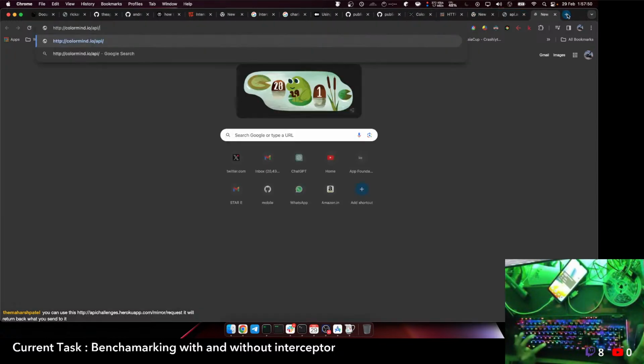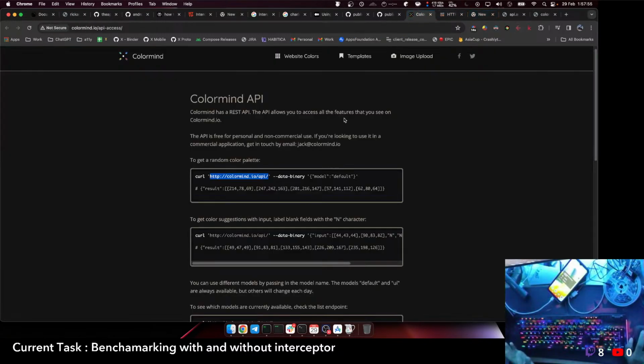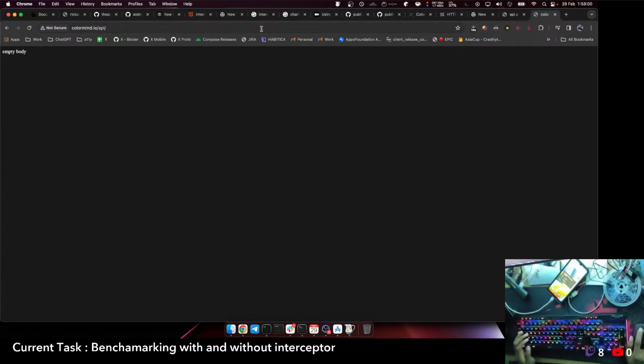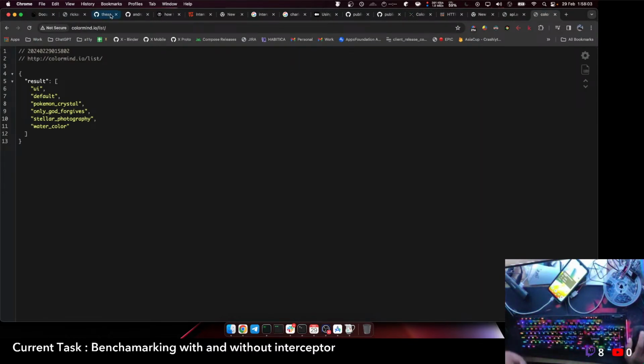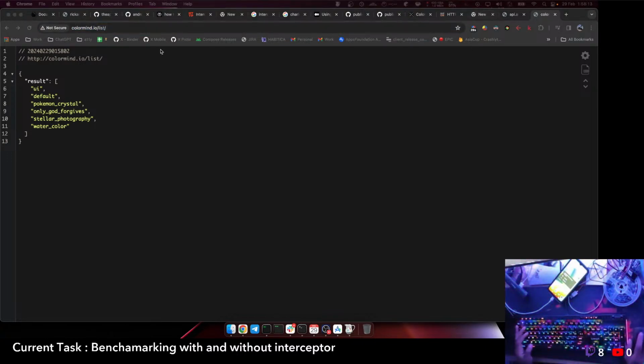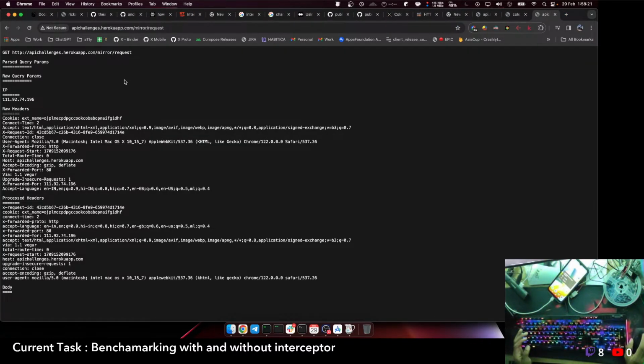Well. Empty body. Now you should have a GET. Okay, wait, this should be working. Yes, let's go, guys. You can use API challenge here. It will return back what you send to it. This is interesting. It will send you back the HTTP request.